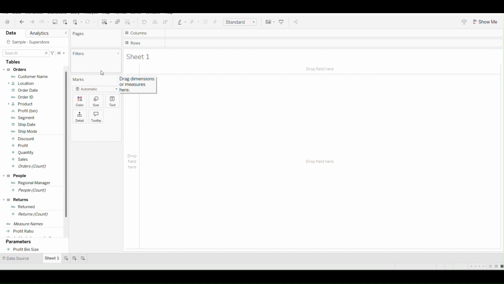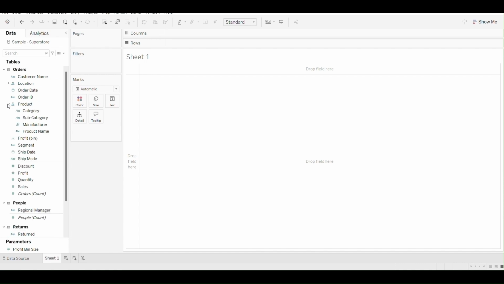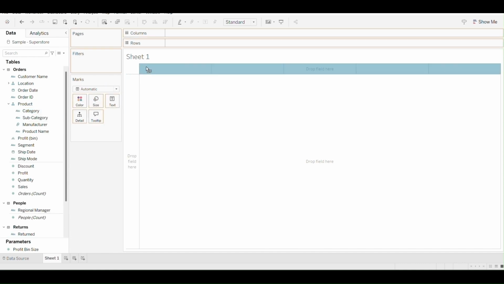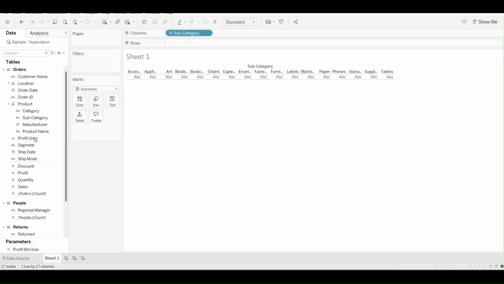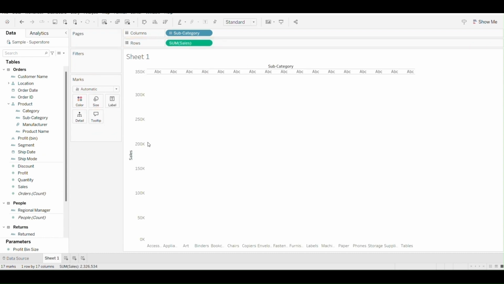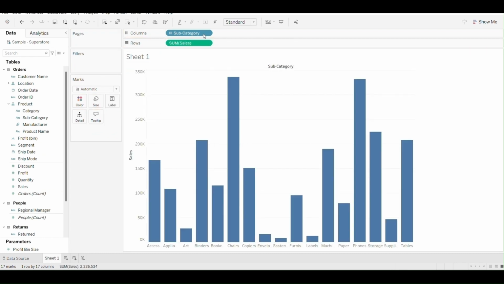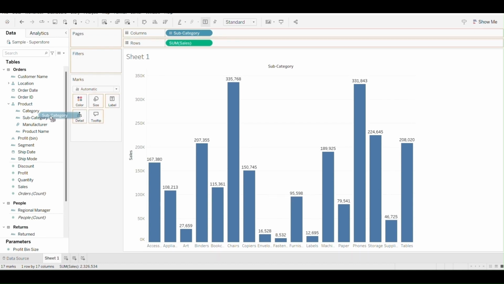Now I'm going to this product and I will drag the subcategory into columns, and I want to drag the sales into rows. Now observe here clearly, this is the basic visualization. If I press this symbol, I can see the sale values. Now I'm going to drag the subcategory dimension into colors.